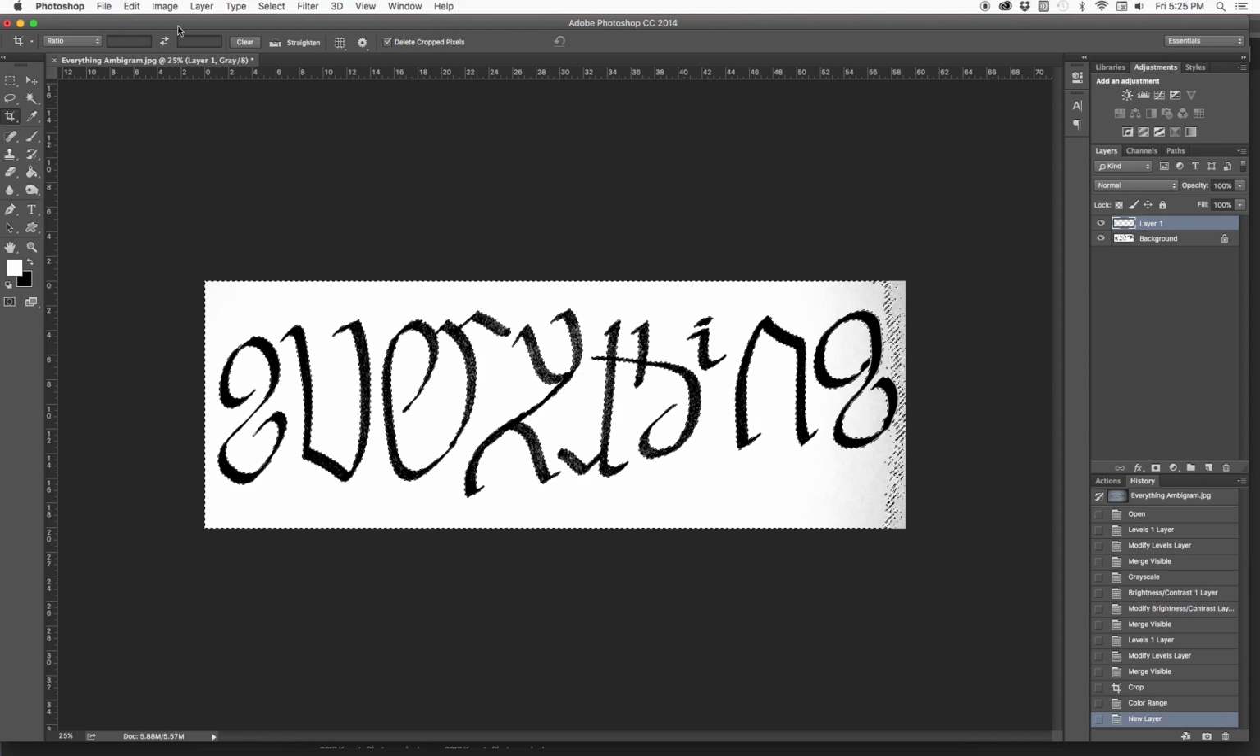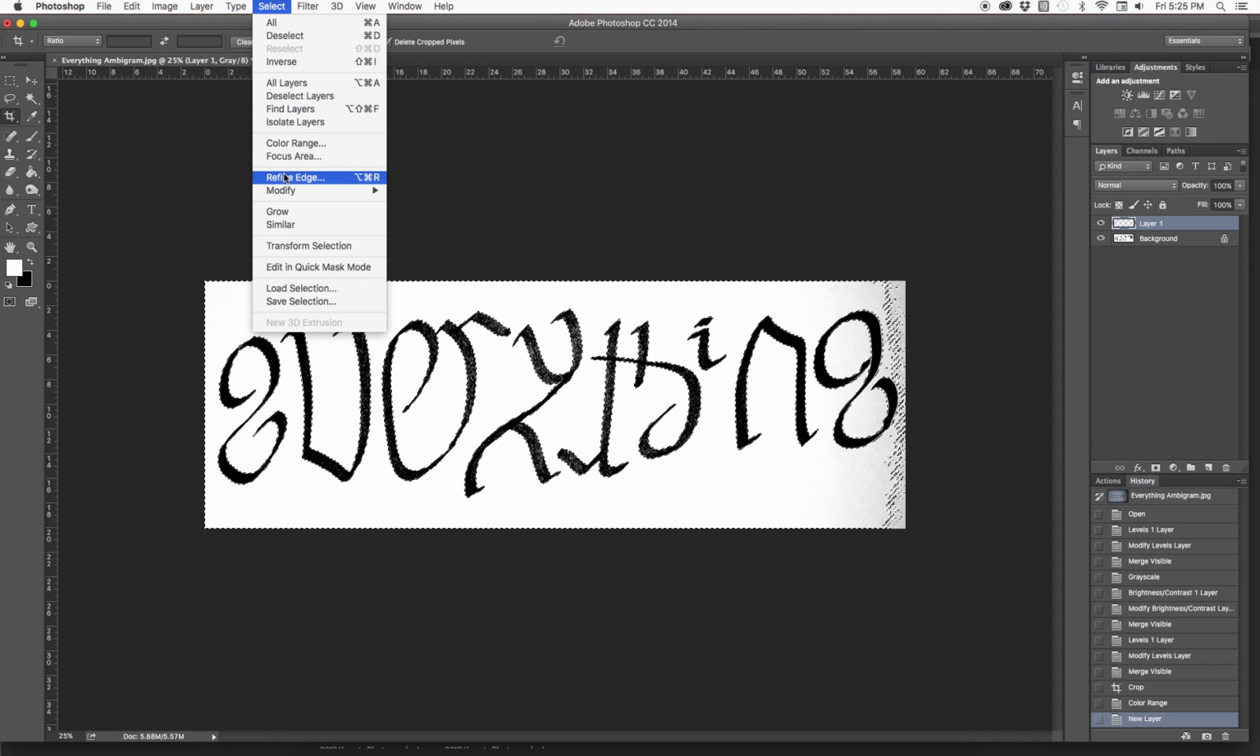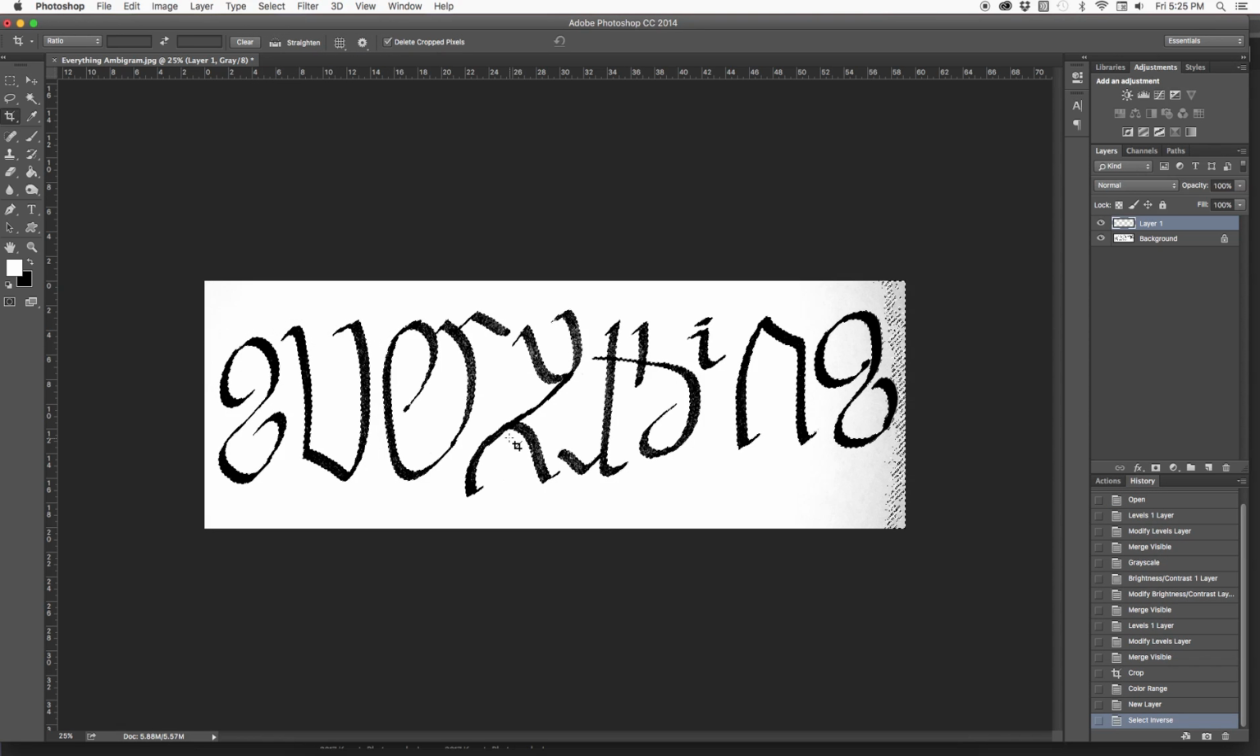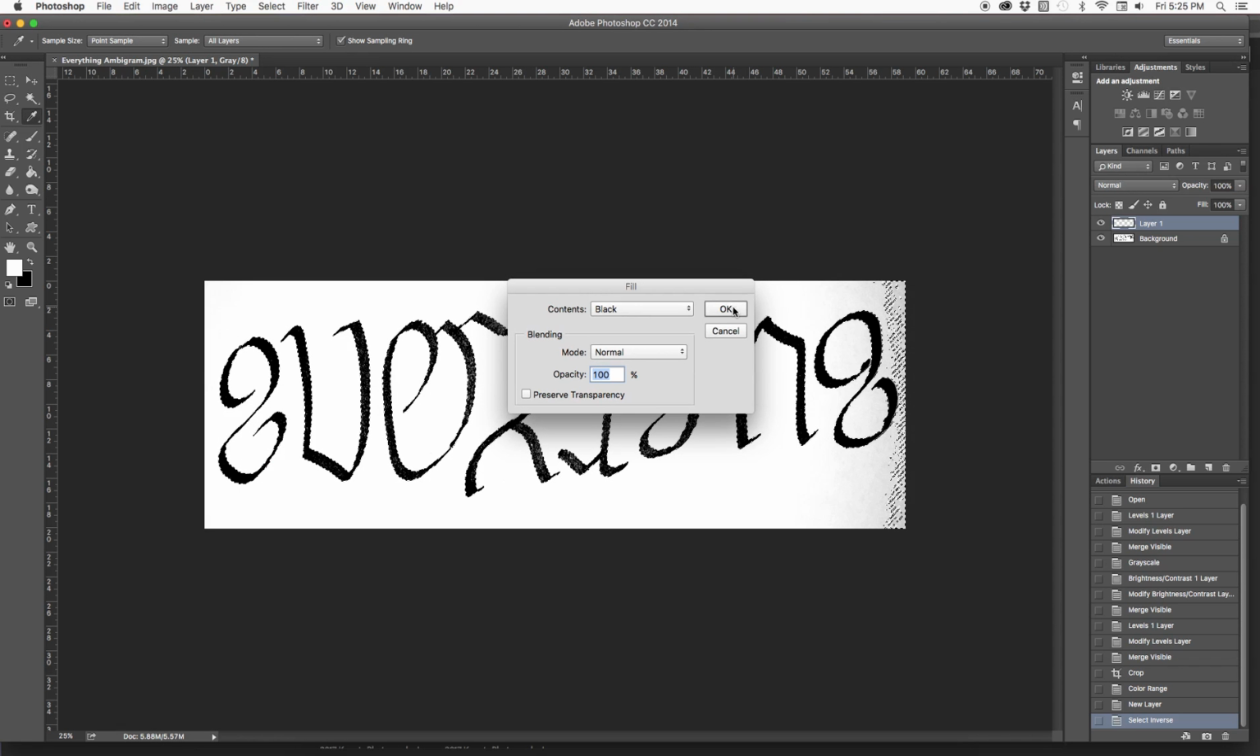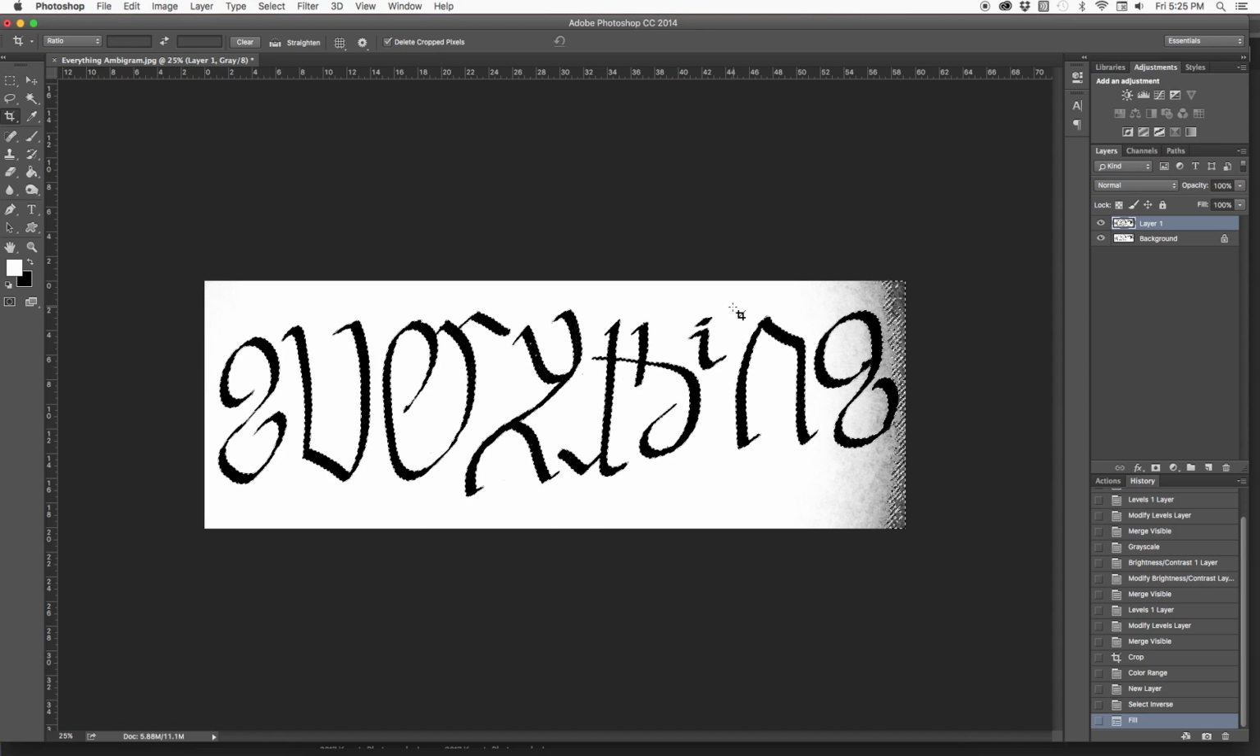Making a new layer. I'm selecting the inverse of the white. I think. There it is. Inverse. And normally I would fill... Yeah, I guess I'm going to. I'm going to go edit, fill with black. But no, that's not going to work because that's filling all this in here. So we're going to go Control Z and backtrack this fill.